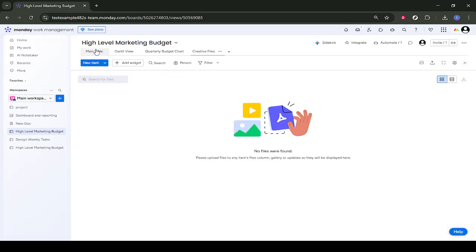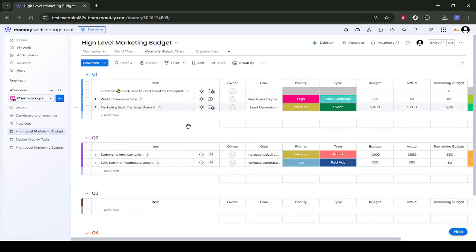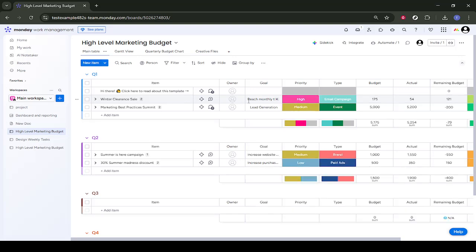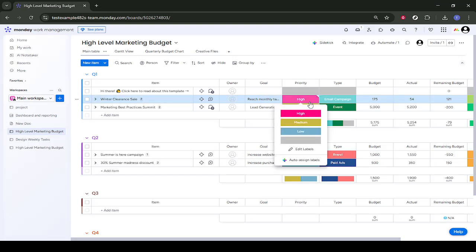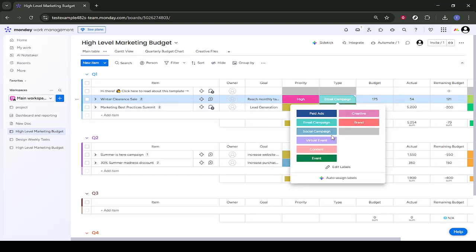In the main table, find a specific budget item, like a seasonal campaign. Click on that item's name to open and focus on it. You can then click into individual cells, such as priority, channel, or cost. For example, you might set the priority to high, choose a marketing channel like email campaigns, and then click into the cost cell to adjust the amount. The board will automatically roll these numbers up into any summary groups or high-level budget sections.